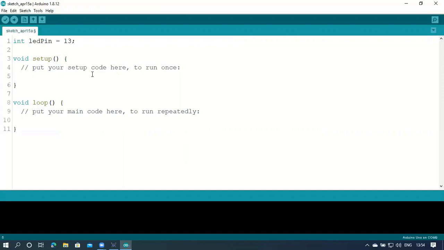So connecting an LED. An LED is an output device. Why? Because it is going to take signals from the microcontroller and display information to the outside environment by either turning on or off or fading or blinking. So it becomes an output device.